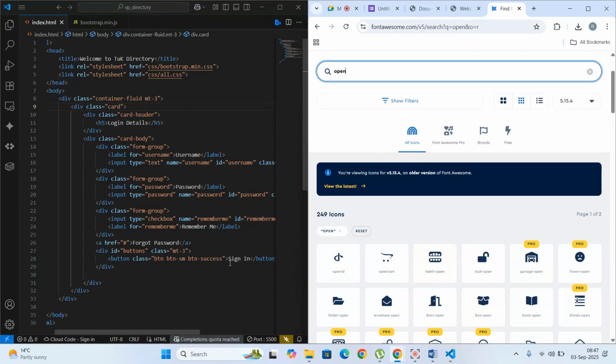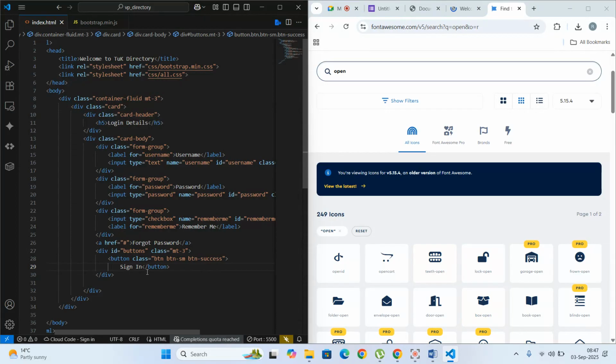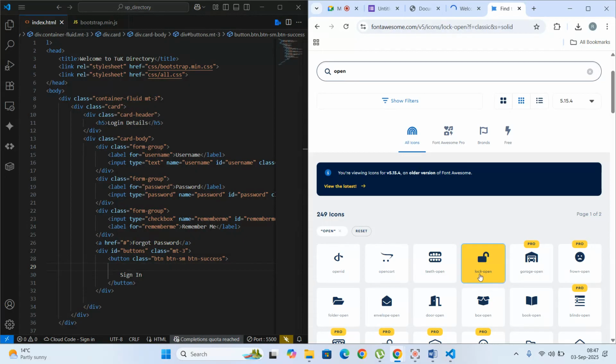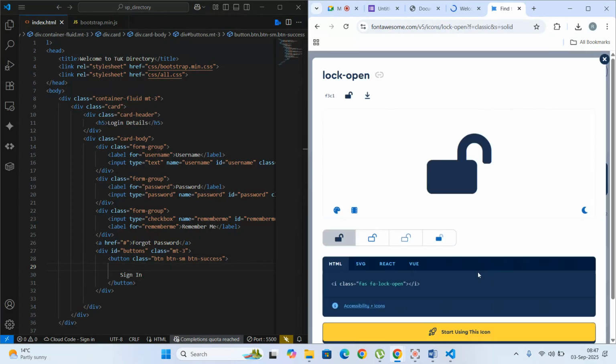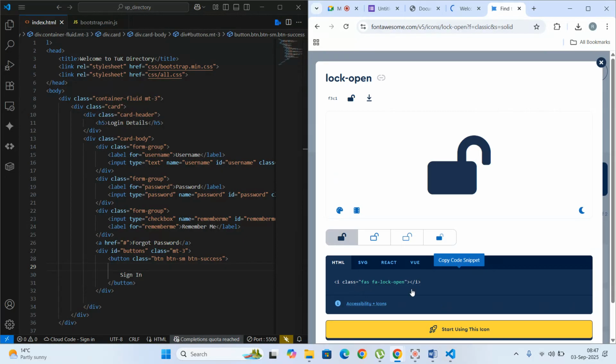In this icon, just before I put the word sign in, let me put them on a new line so that you see how it works out. But it doesn't matter how you type it. Just before the sign icon, I'll click on this open lock. The name is actually this lock open, so you can see it is fas fa-lock-open. I can actually copy this code snippet. It's copied. Then I come and paste it inside here.